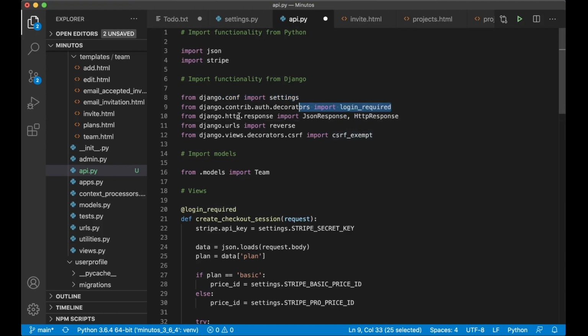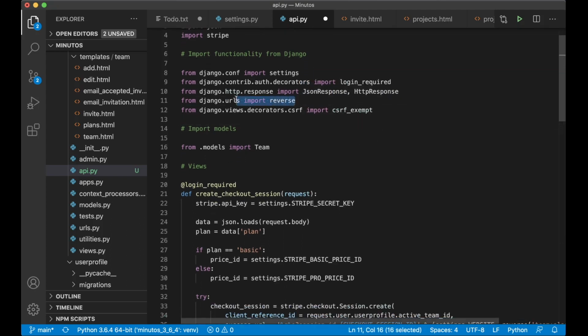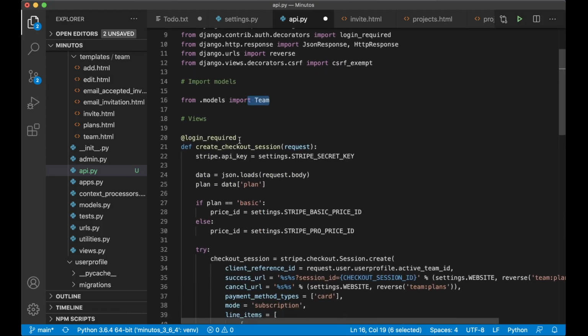And I have imported JsonResponse and HttpResponse. And I have the reverse function from django.urls, so I can get the correct URL for certain pages. And I have imported another decorator called csrf_exempt. I need this because Stripe will attempt to send a post request to our server, and then we need this. Then I import the Team model.